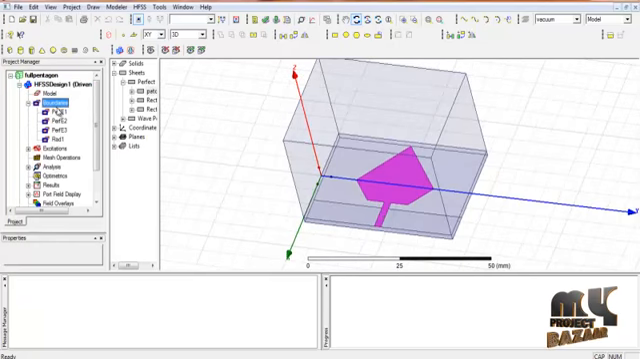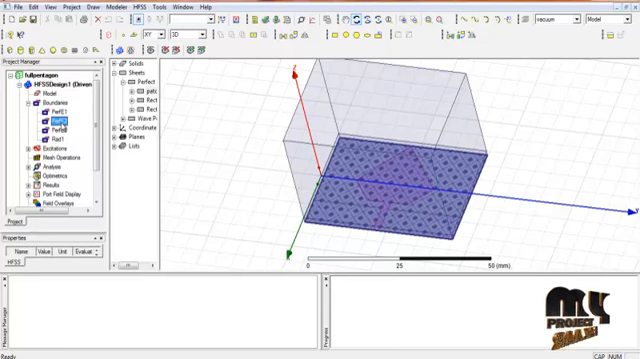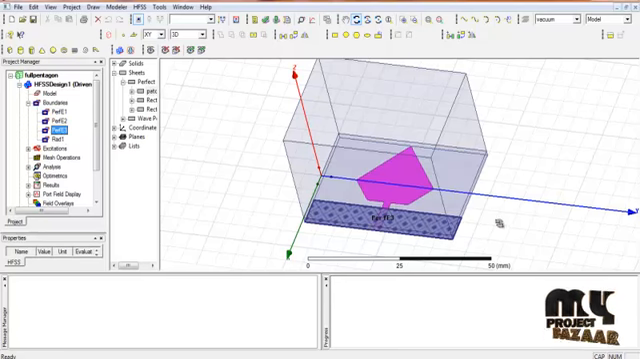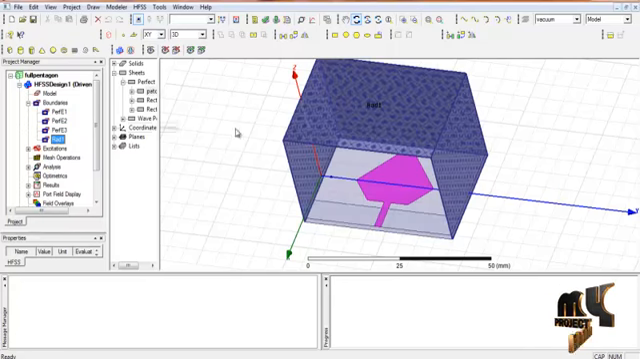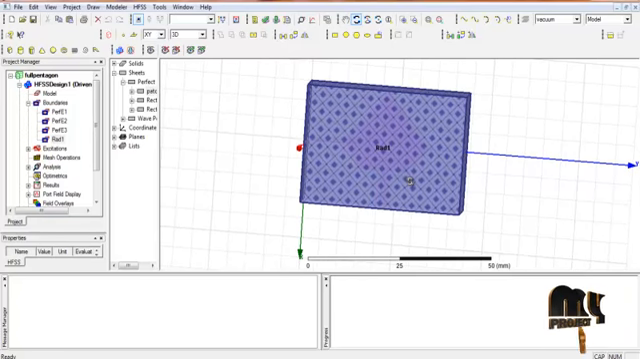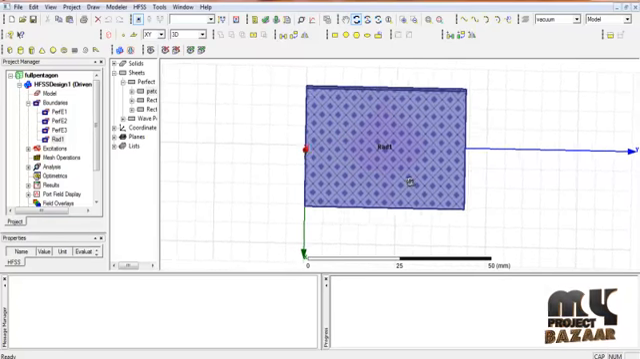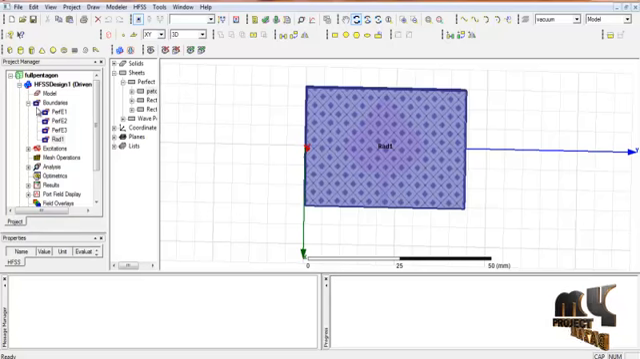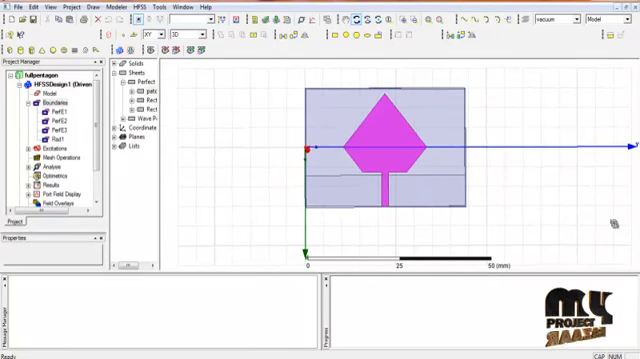In the boundaries, here we use perfect E for the electric field, perfect E for the ground plane, and perfect E for the partial ground plane. And for the radiation pattern, here we assume the 3D radiation pattern. Here we use the radiation pattern, and the value will be calculated. So that is the process of the pentagon design.